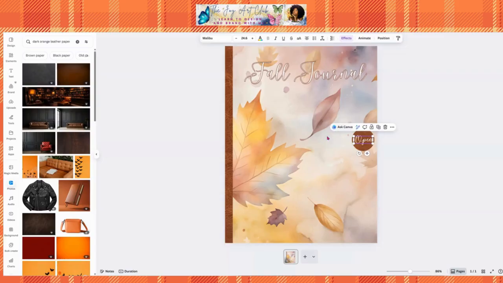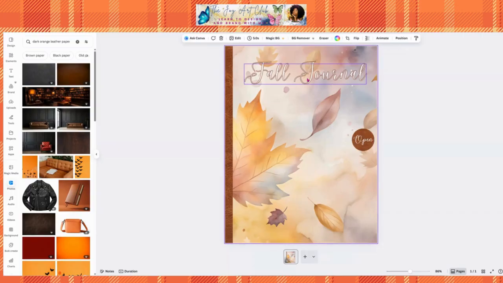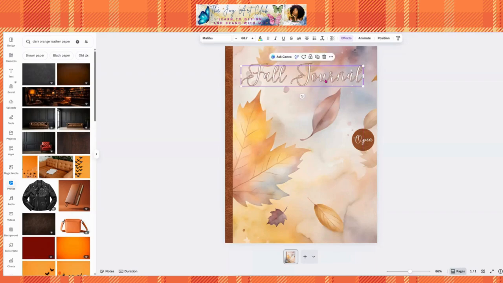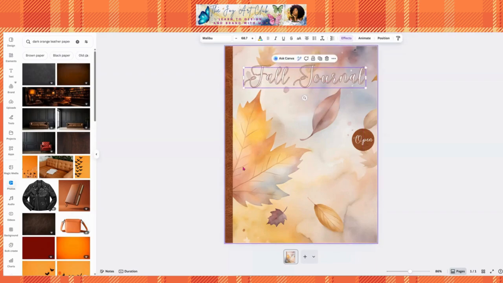So now we're back on our cover page. If you want to put some more text or something on here, you're free to do that, whatever you want to do. I'm just showing you the basics of what you need to do. You can make this prettier. You can add some more things on here if you want, but right now we're just going to add another page.